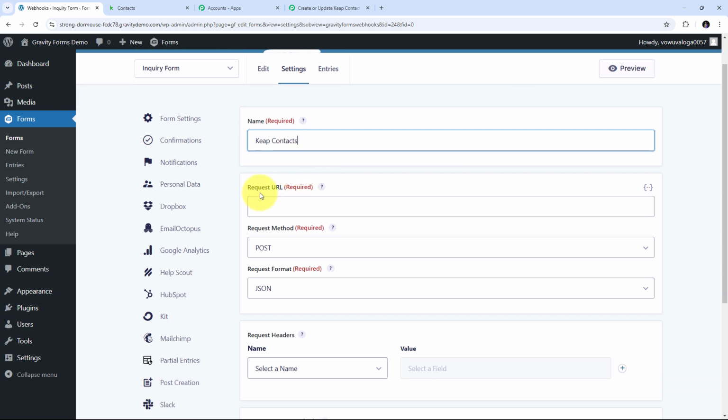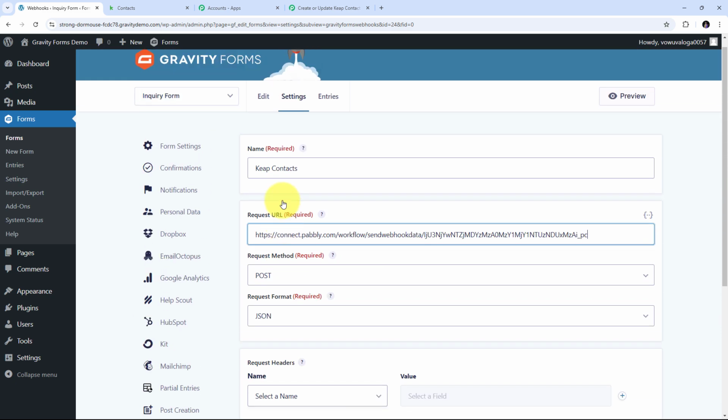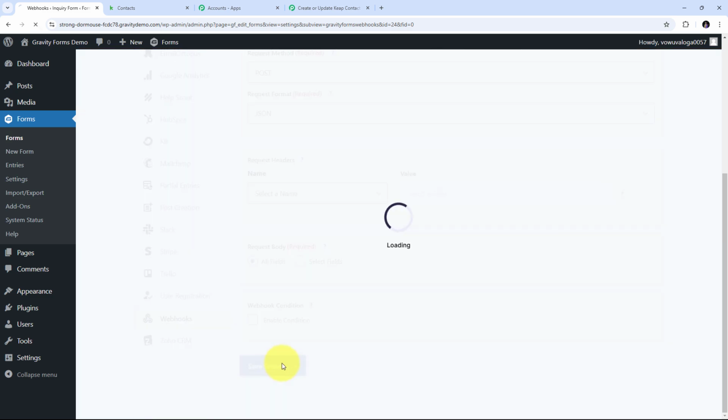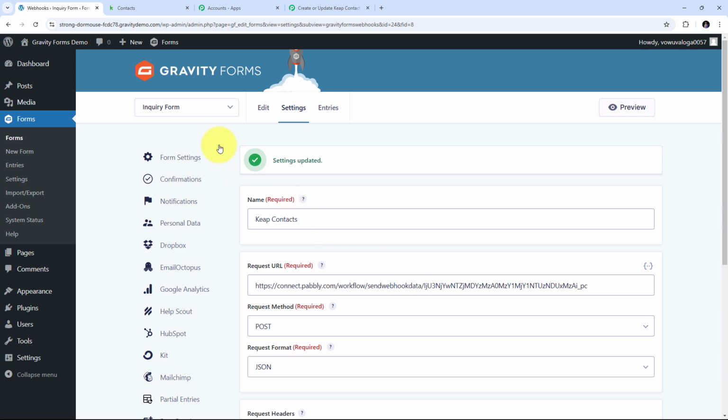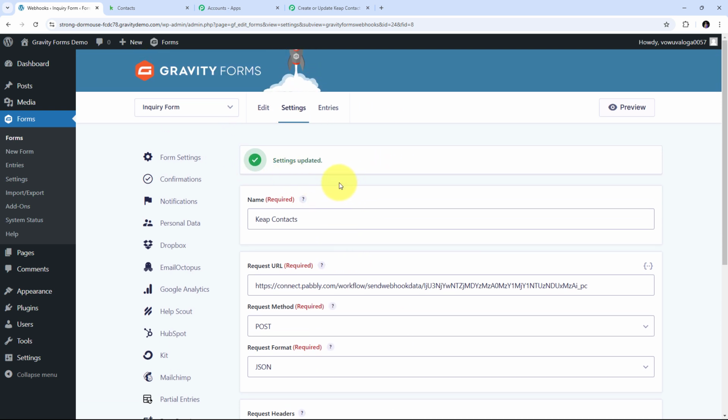And now here I have to fill this tab of request URL. So here in this tab, I'm going to add my webhook URL that I've copied from Pabbly Connect. So I'm going to paste that here. And now I have filled all the required details. Now I don't have to change any other detail here. I just need to click on Save Settings. And here my settings have been updated and I have successfully added my webhook in my Gravity form.